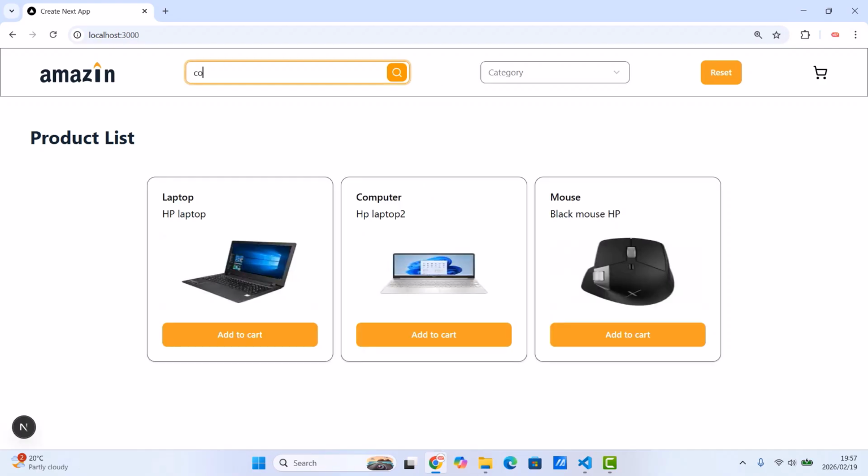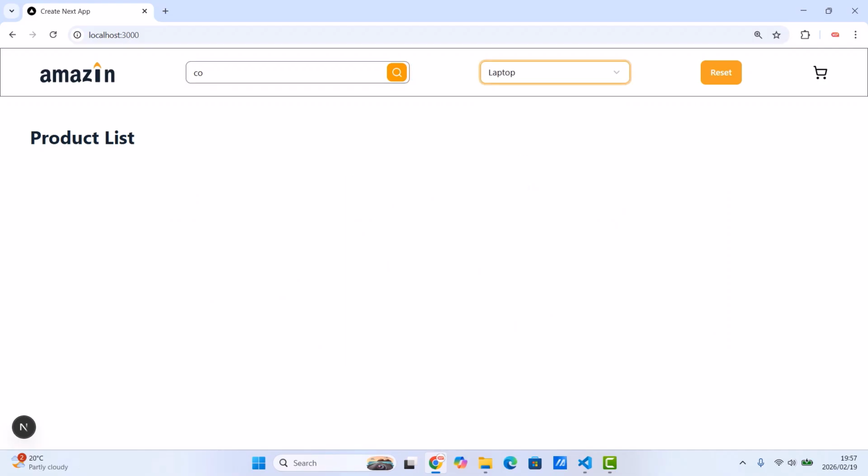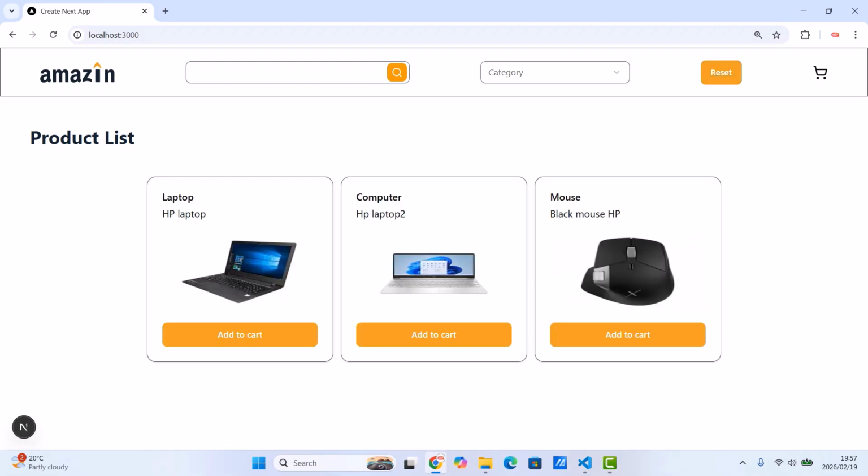Let's say we are searching core, which is computer, and this is laptop, and we're getting nothing, and we want to reset everything. As you can see, we enter category, and we reset this.